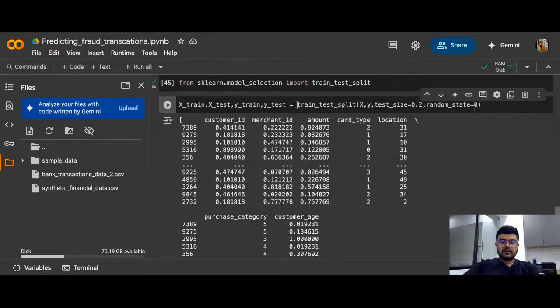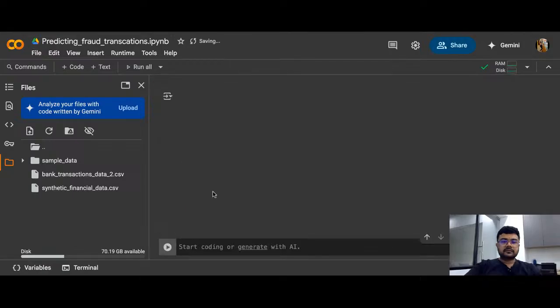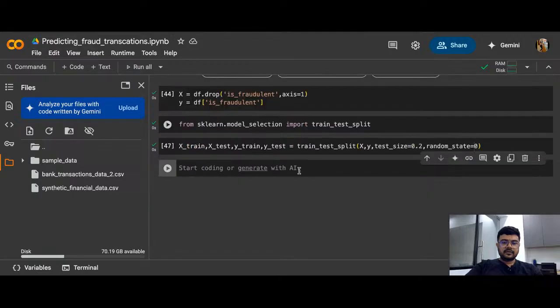Let's save them in these variables. Now that they are saved in these variables, the next thing we'll do is select our model. This is a classification kind of problem, right? So what we would have to do is classify them as maybe fraudulent or not fraudulent. And for that, we'll need classification ML algorithms.